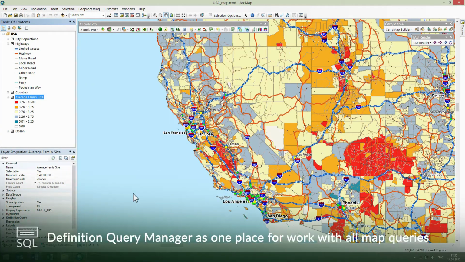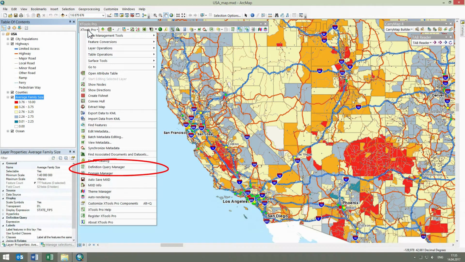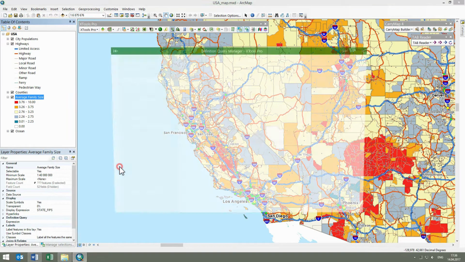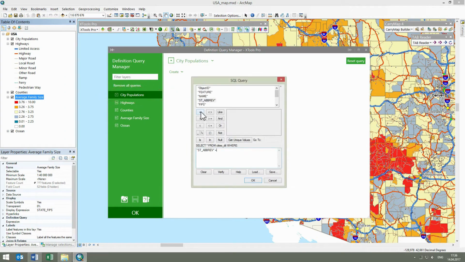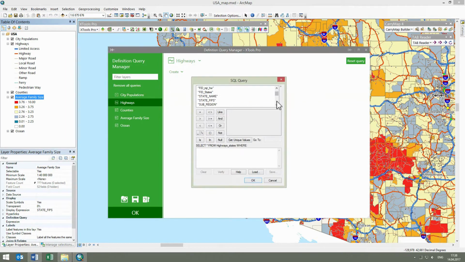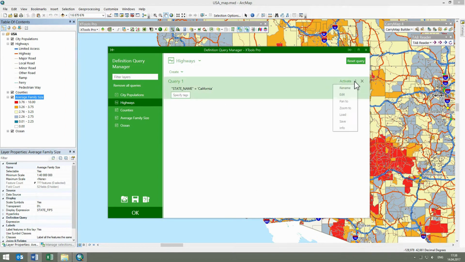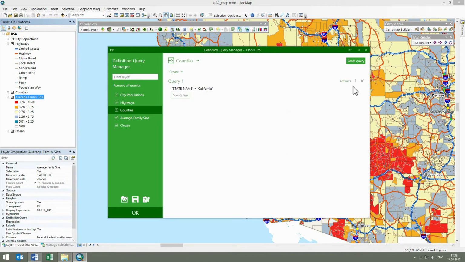All queries for all map layers can be created in one place, in the Definition Query Manager dialog window, a central place for managing all definition queries in the map. Let's open it once again and create queries for the state of California for different layers. For the city populations layer, we create the California Cities query. For the highways layer, we create the California Highways query. For the counties layer, we create the California Counties query.